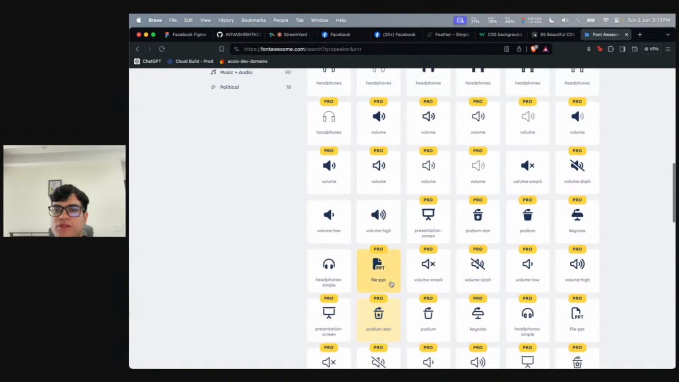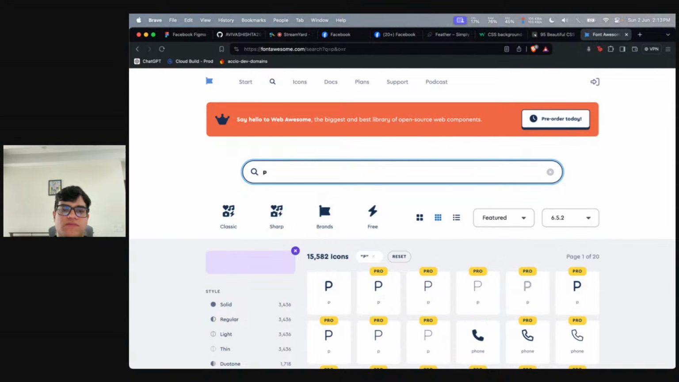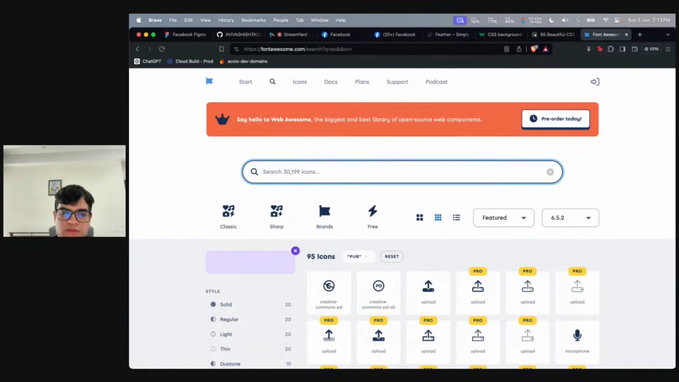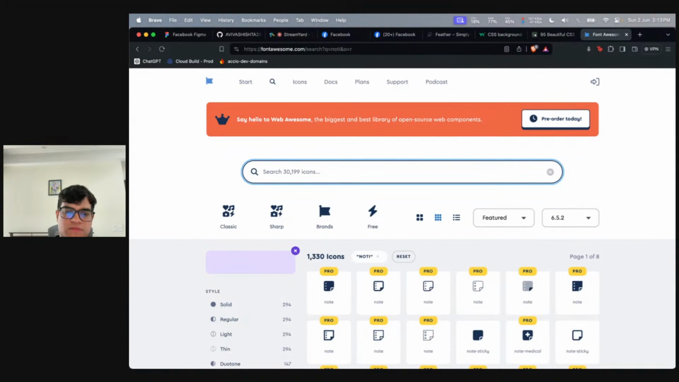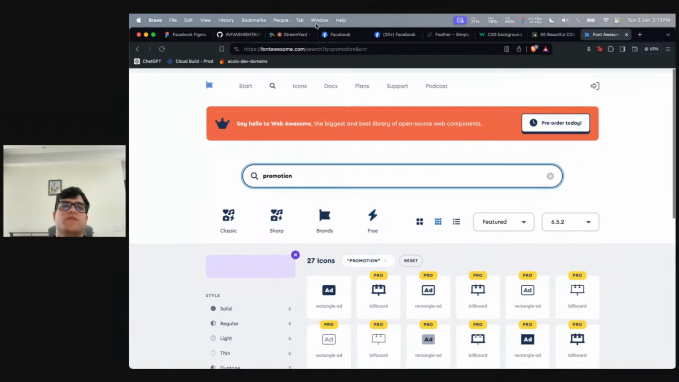We will have to find what that's called. Microphone. That's not a microphone. It's called a speaker only. Promotion, no, we don't see.